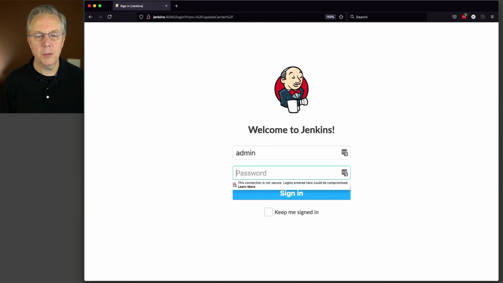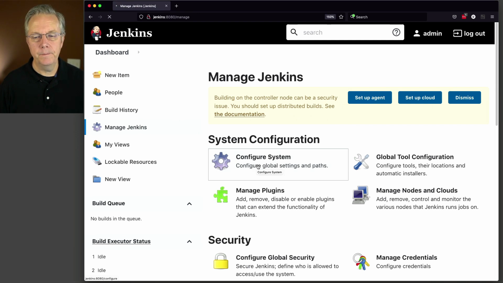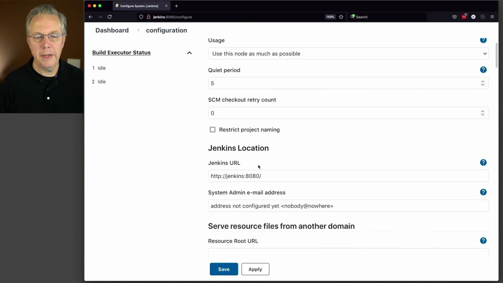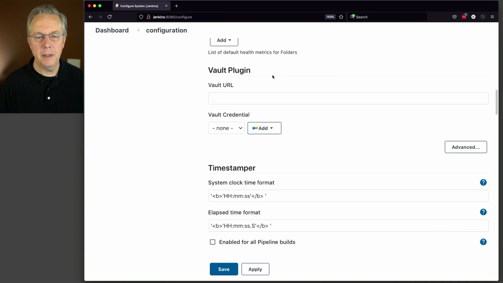And now that we're back, let's go ahead and log in and verify that the plugin was installed. The way to find that out is we'll go to Manage Jenkins, Configure System, and down just a little bit, we are going to find a Vault plugin. And we've got a Vault URL that we will fill in after a while, and also a Vault credential. So now we know at this point that our plugin is installed. We haven't configured it yet. We'll do that in a few moments.